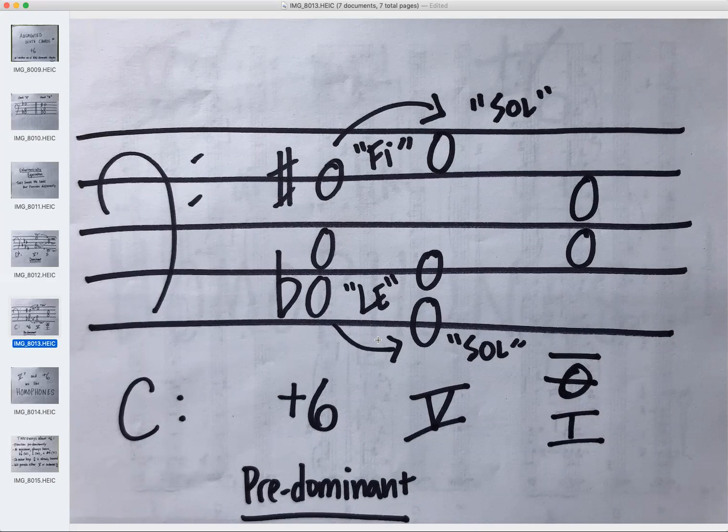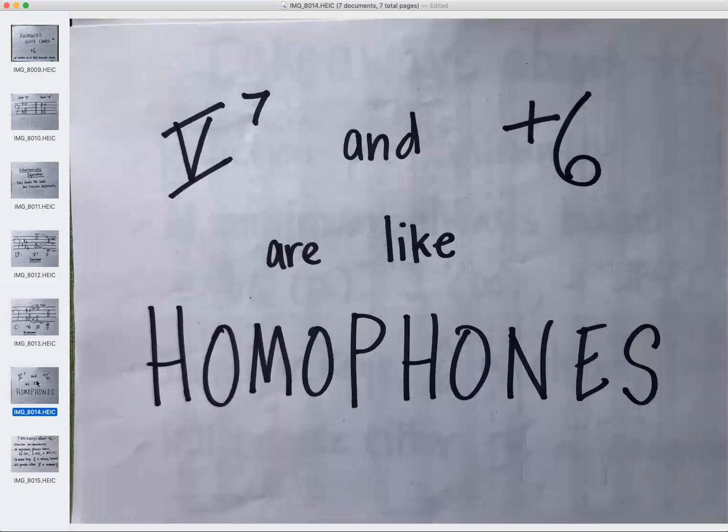So what we have then is a predominantly functioning chord that's chromatic. Predominant, dominant, to tonic. Dominant sevenths and augmented sixth chords are like homophones. That means they're spelled differently and they have different meanings, but they sound the same out of context.